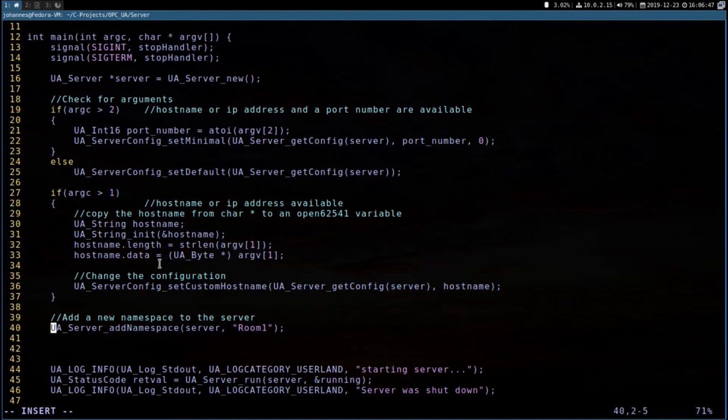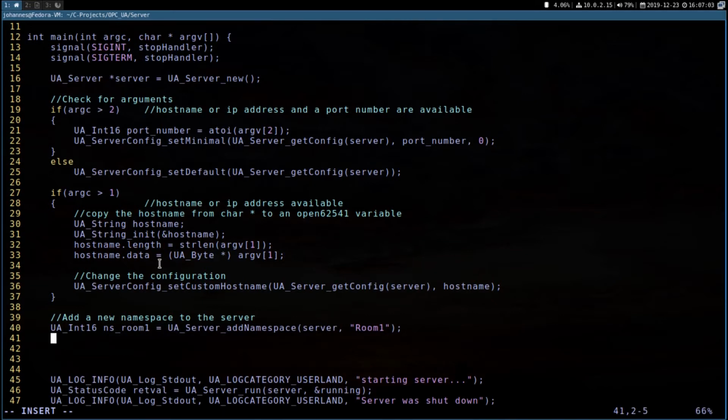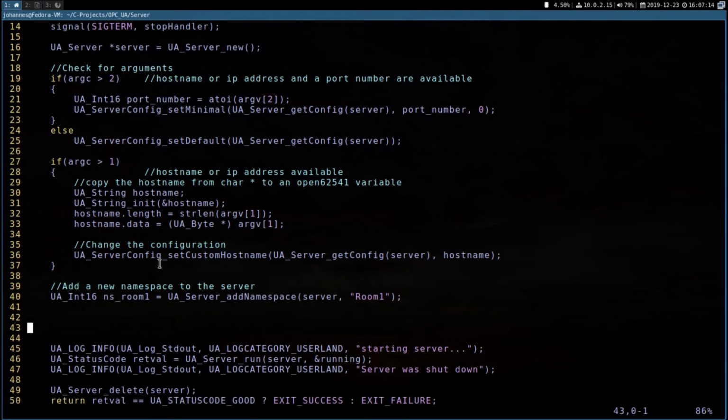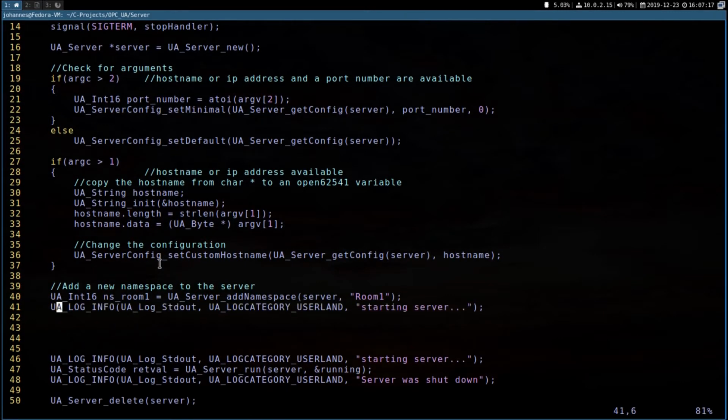This function UA_Server_addNamespace has a return value, which is an integer value. So I will store it in a variable called ns_room1. And by default you have one namespace in the OPC UA server, and so when I add this namespace it should be the second namespace, but let's print the value of the variable.